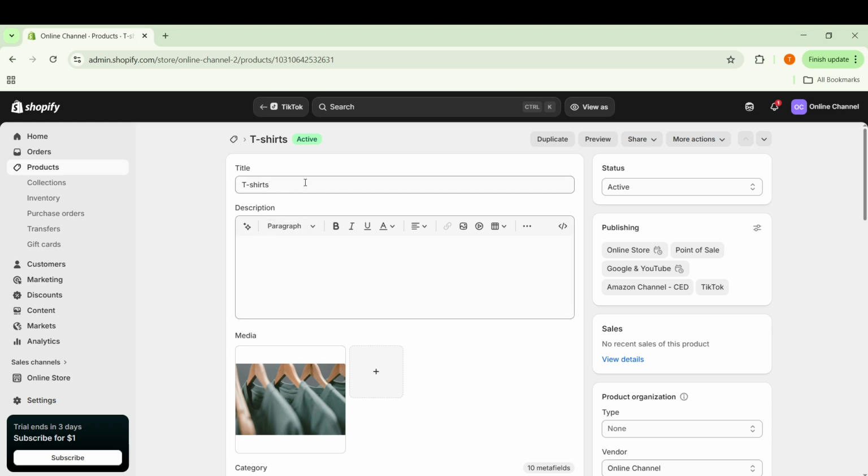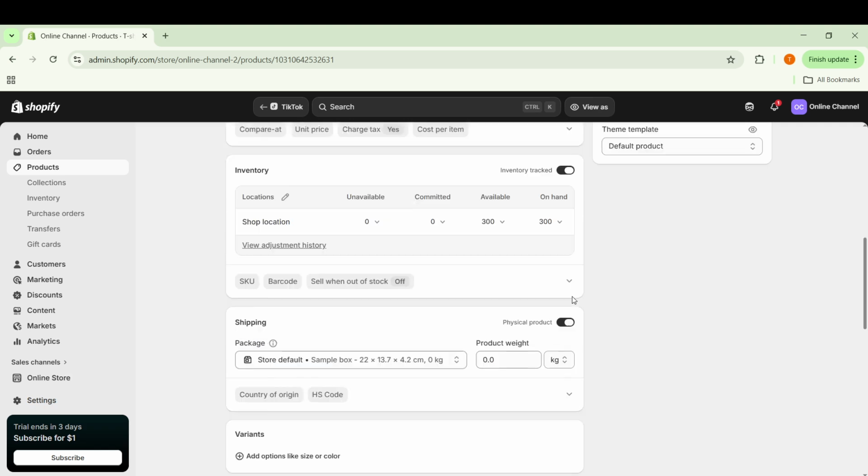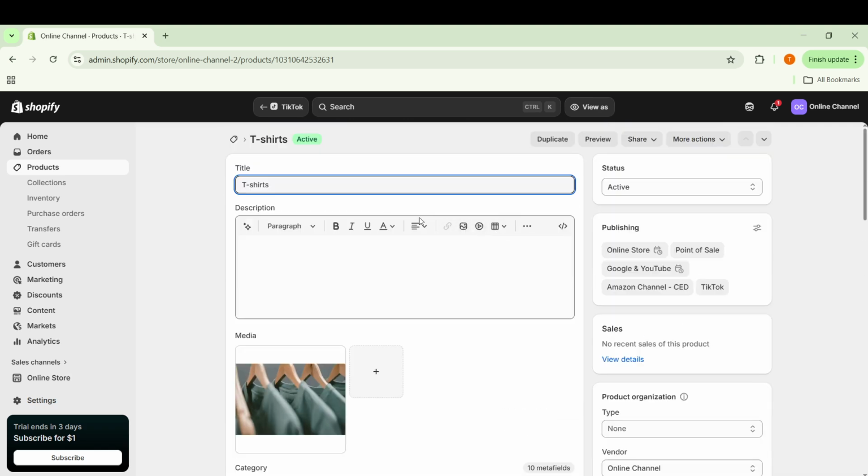When you are ready, click Add to confirm. That final click tells Shopify to include the selected products or collections in your TikTok Shop sync. After that, give it a little time to process, especially if you added many items at once. That covers everything you need to know.